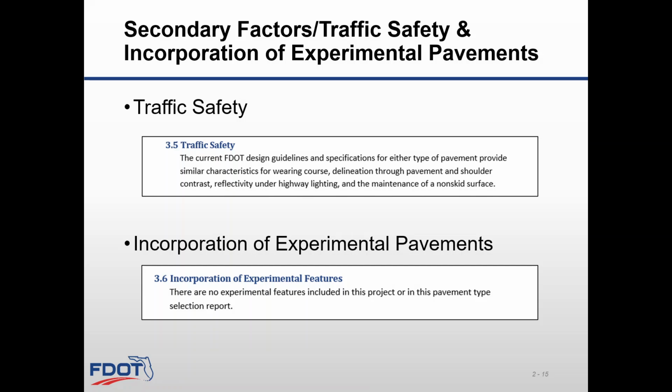Traffic safety is also a consideration. The characteristics of wearing surfaces, the need for delineation through pavement and shoulder contrast, reflectivity under highway lighting, and the maintenance of a non-skid surface as affected by the availability of materials in specific locations.